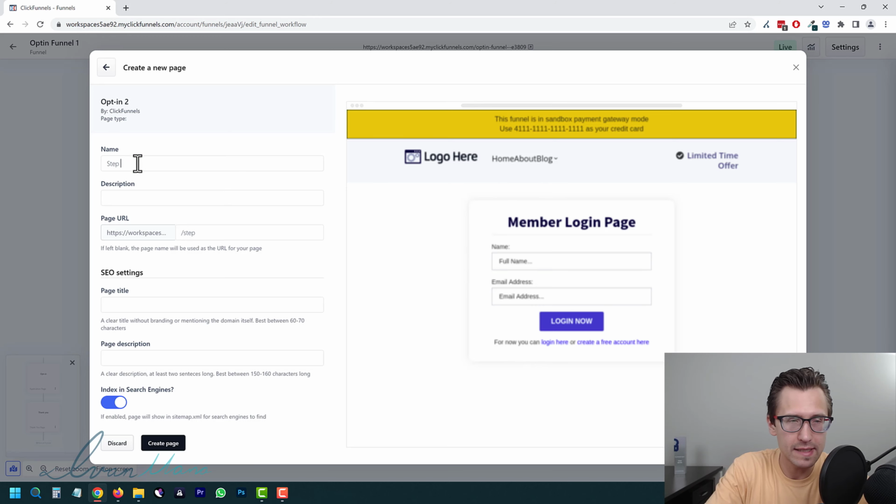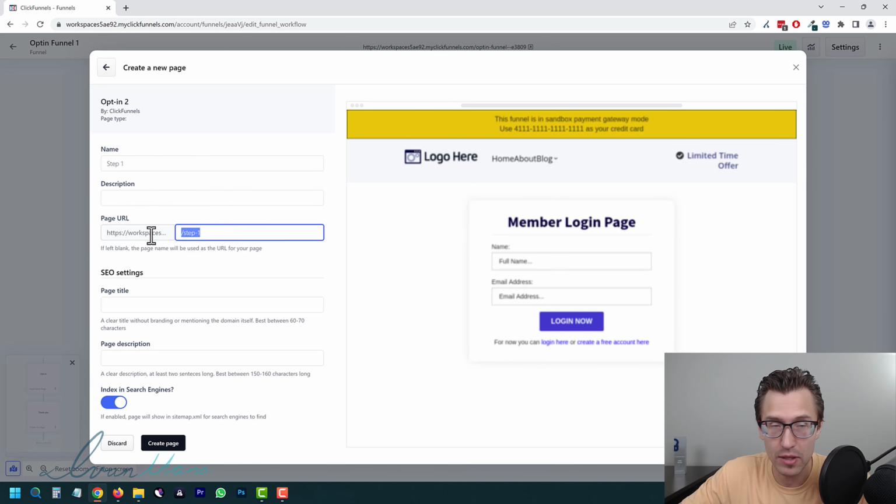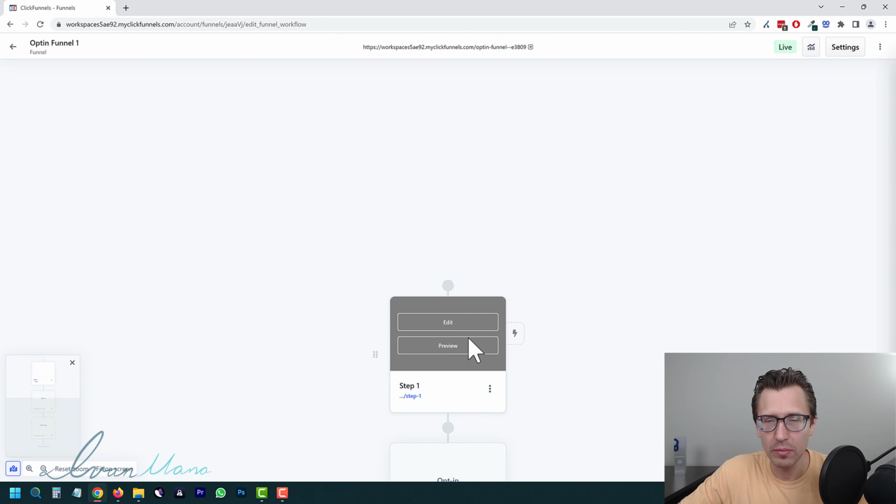So we'll say, let's say, step 1. This is for the URL, right? So this is gonna be the website URL. You can enter the SEO title, page title, and description for search engines, because one of the reasons for having a website is so that it's indexed in search. And we'll click on create page, and now you'll be able to see what it looks like.